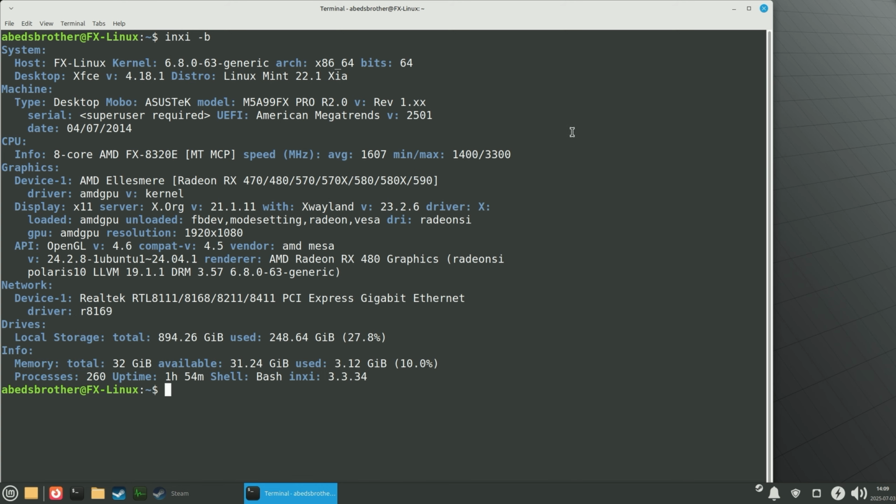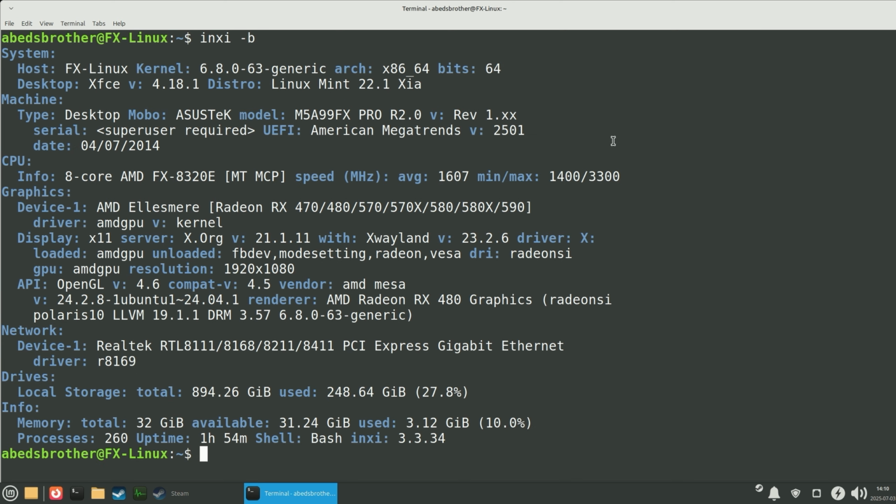So here's what I'm running. Hopefully you can read that. I can make it a little bigger. There we go. So this is an FX-8320e. It says min-max speed, but I'm running it overclocked to 4.2 gigahertz. And this is an RX 480, and it does have 8 gigabytes video memory.